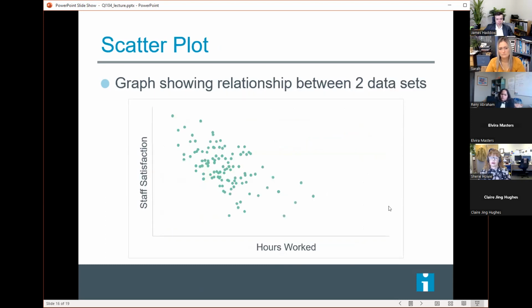And then a scatter plot, as I said, shows maybe there's a relationship between staff satisfaction and hours worked. And maybe goes to prove a point that we should all work less hours.